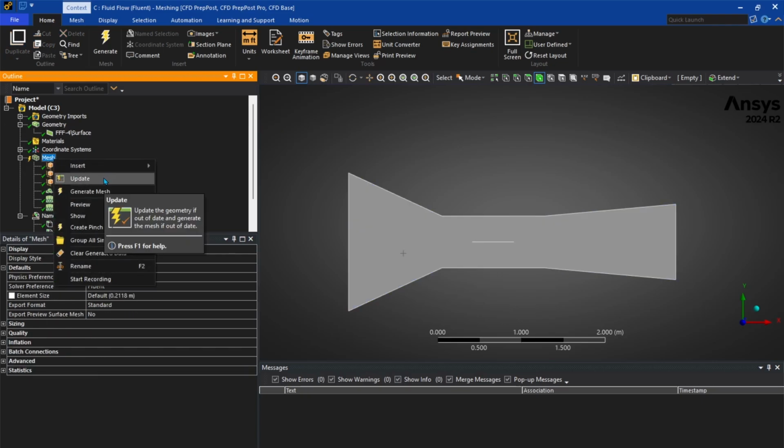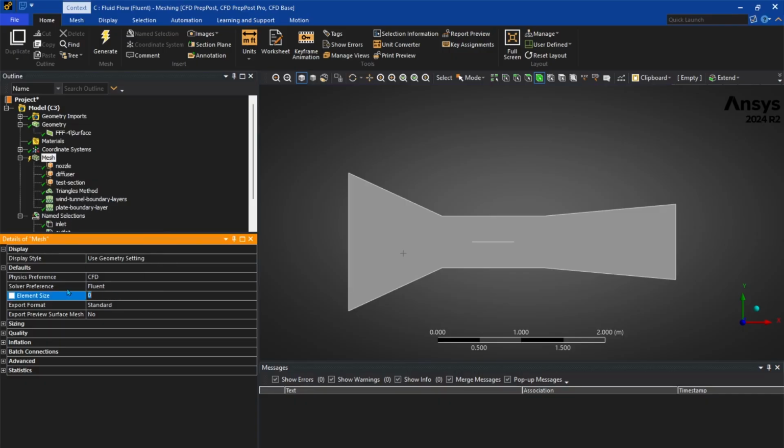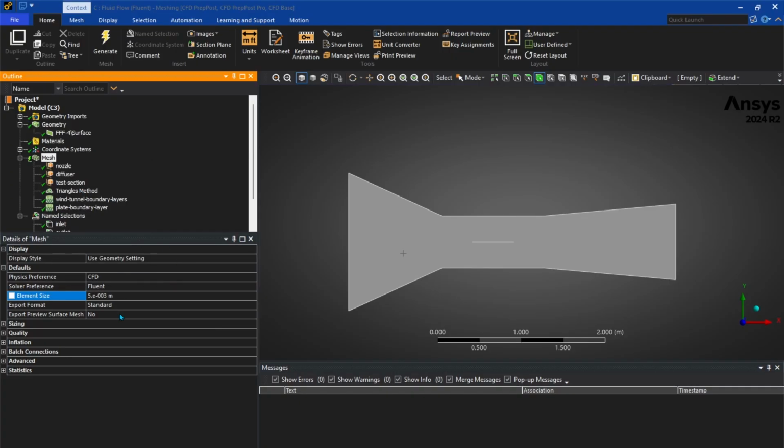And now we generate the mesh. Wait, almost forgot element sizing, 0.005. There you go. Now we generate the mesh.